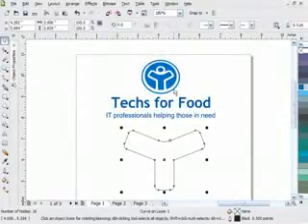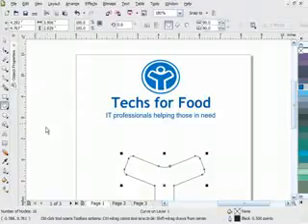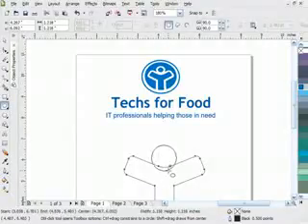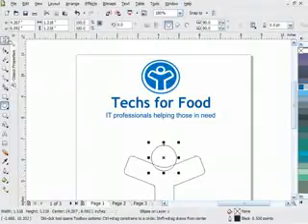Now what I want to create is the head or the circle that's at the top of the logo. I'll move this body down. I'll grab my ellipse tool. I'm going to start here at the center, hold down Shift and Control, create a perfect circle. That will be my head.